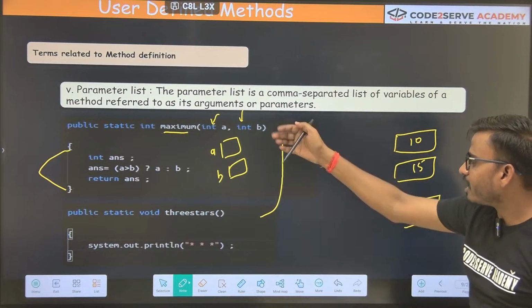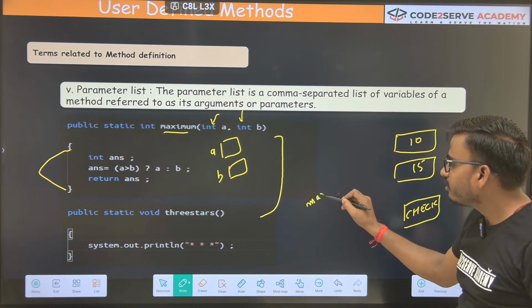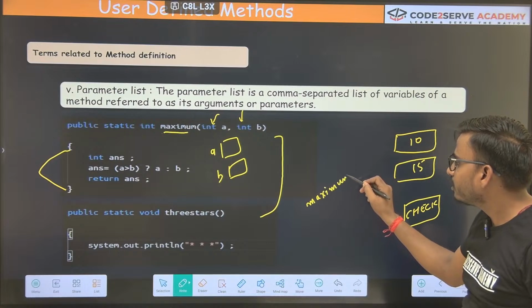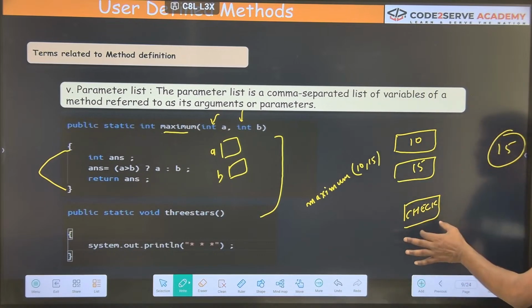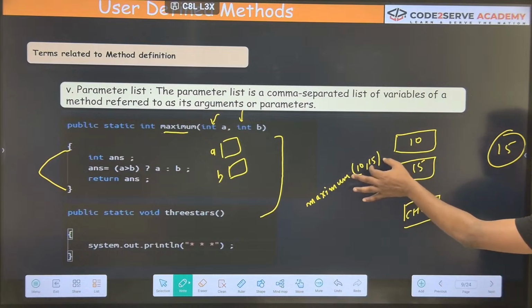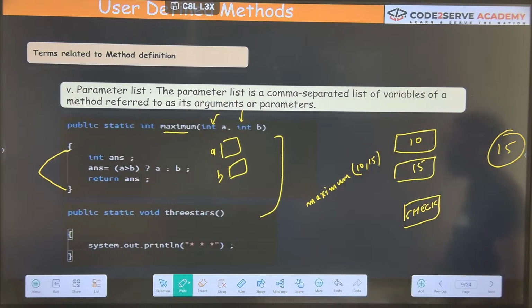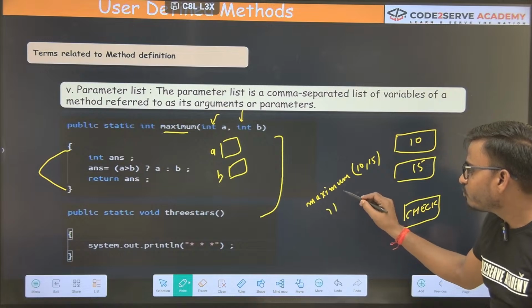Suppose I am calling this maximum function. So I will write maximum, and here I will write 10 comma 15. So the user clicks on this check button, I pass the first parameter, pass the second parameter. Got my point?